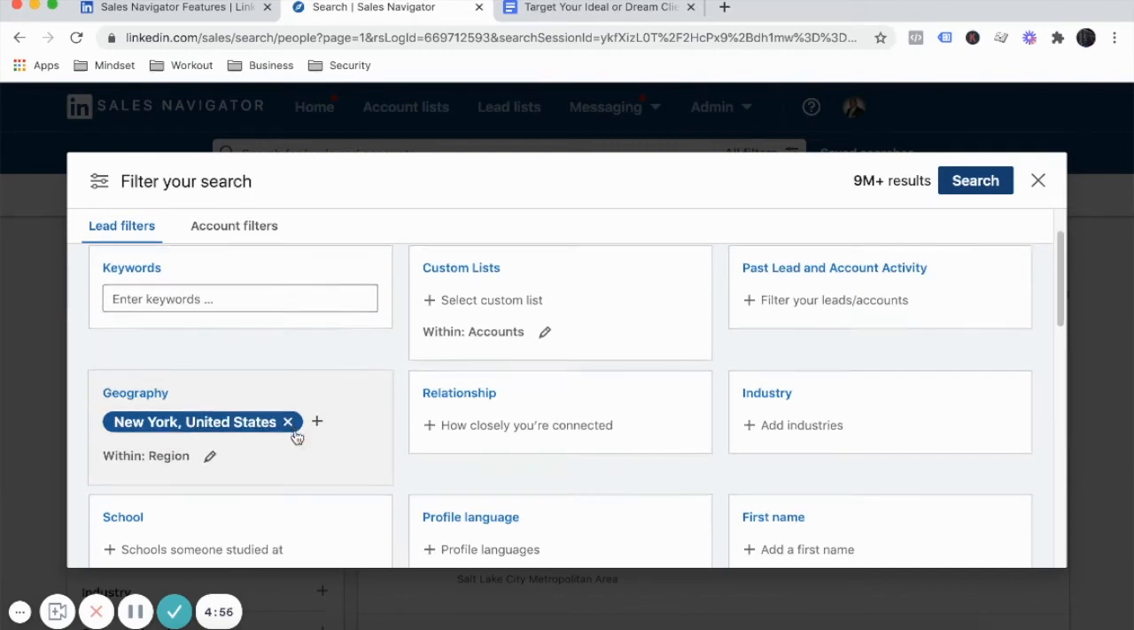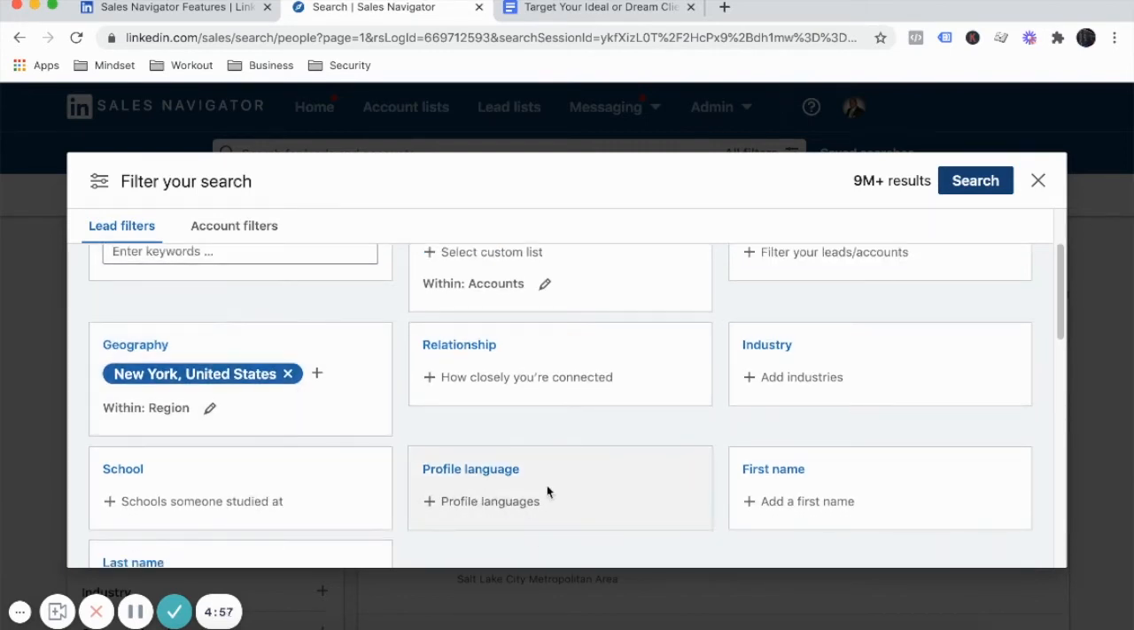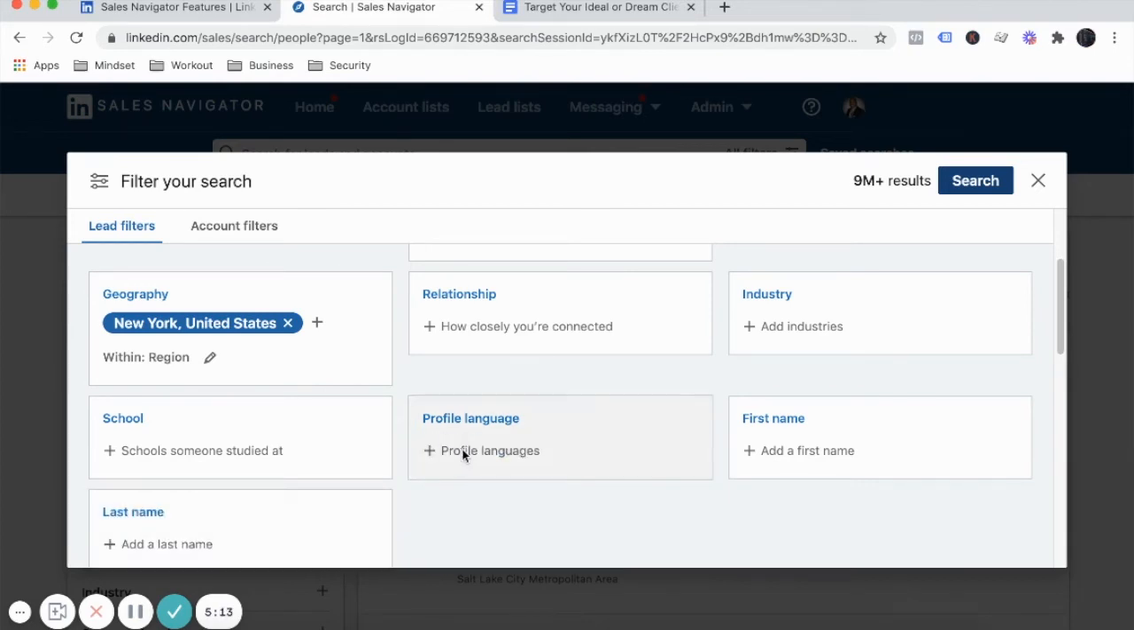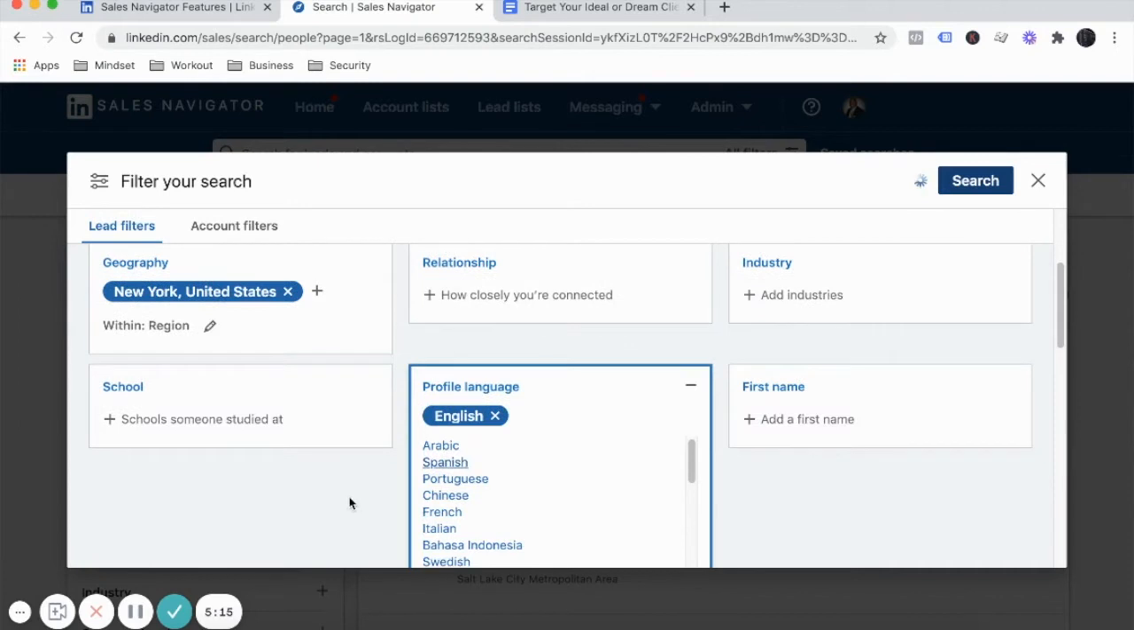So we focus on New York as the geography, and again, the profile language. We're going to focus on English. Now, if the ideal client that you're focusing on has a primary language that is not English, you look at the list here and just choose the one in which their primary language is spoken, okay? All right, so here we'll focus on English on this side.